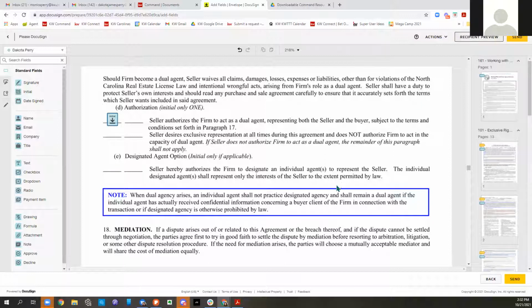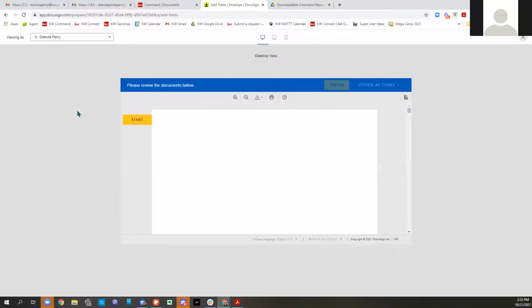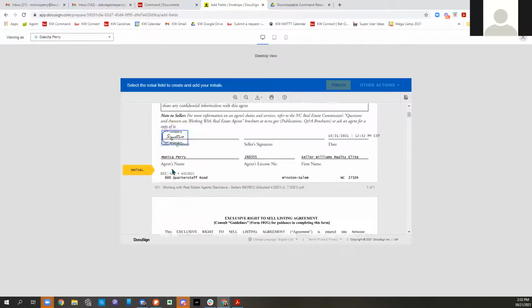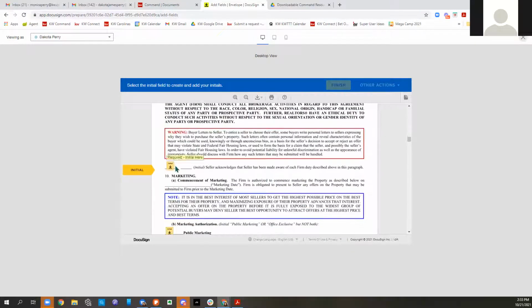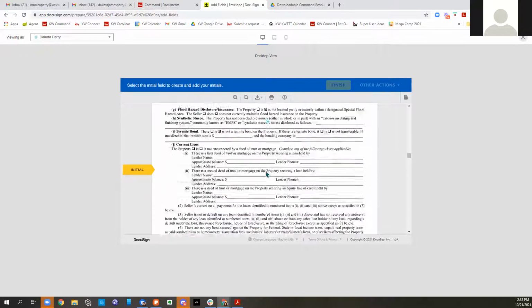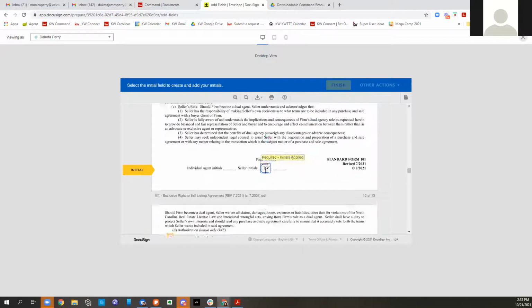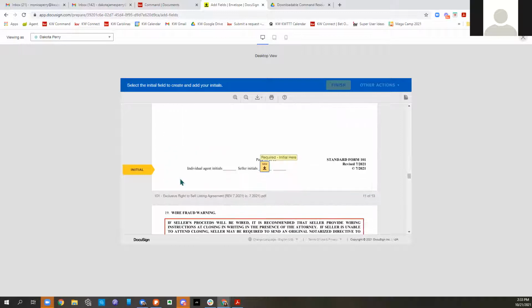So then when we move into recipient preview again, you can see it is much more clear what they are supposed to do when they click start and begin to sign. Go a little bit faster this time. It is going to make them sign the dual agency. It's not going to skip over the top, which is exactly what we want.